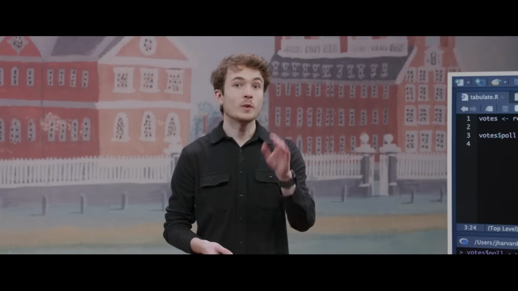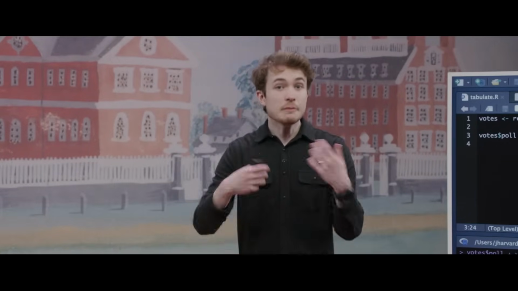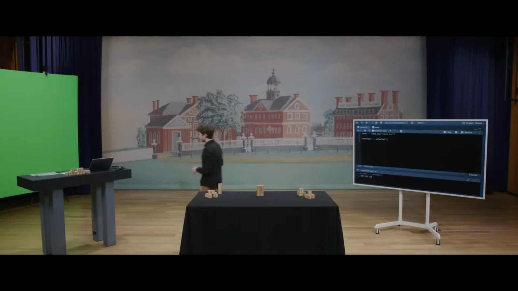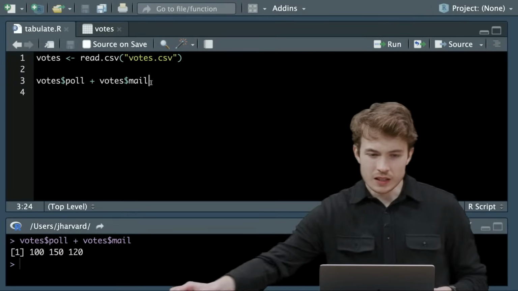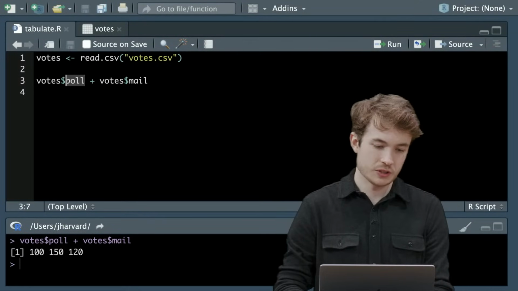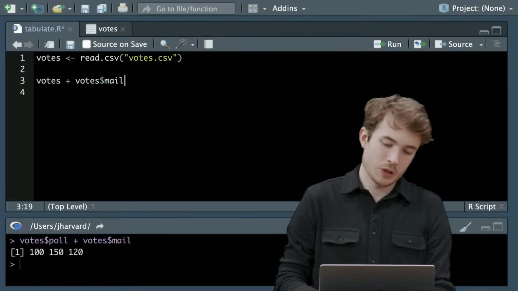A great question. So we just saw with the dollar notation, we get back a vector. Does it do the same thing then with bracket notation? So in fact, it does. Let me show you how it works in RStudio. I'll come back over here. And let's say I wanted to sum up these two columns still, but I don't want to use their names for whatever reason.